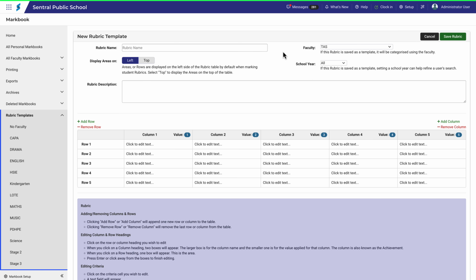I'm going to make this one specific for TAS, but the same principles apply for other tasks in other faculties. I'll call this 9DT Task 2. The faculty will be TAS, and I'll select Year 9 for this template. I'll leave display areas at the default value. In the description, I'll simply state 9DT Task 2 Rubric.